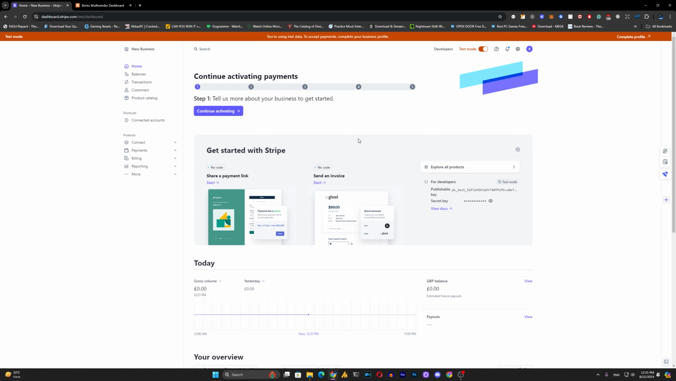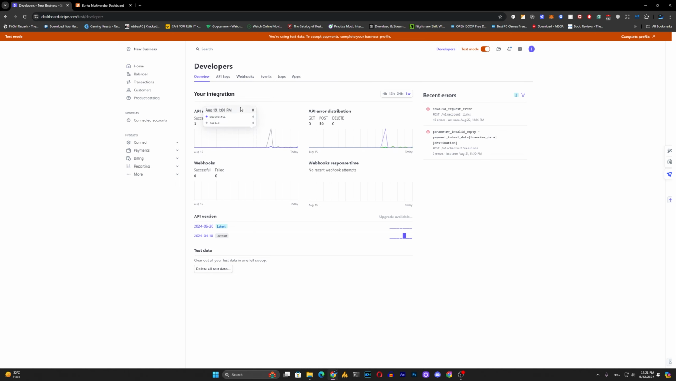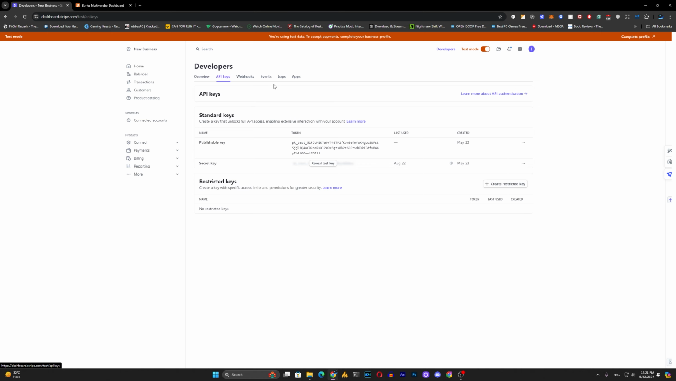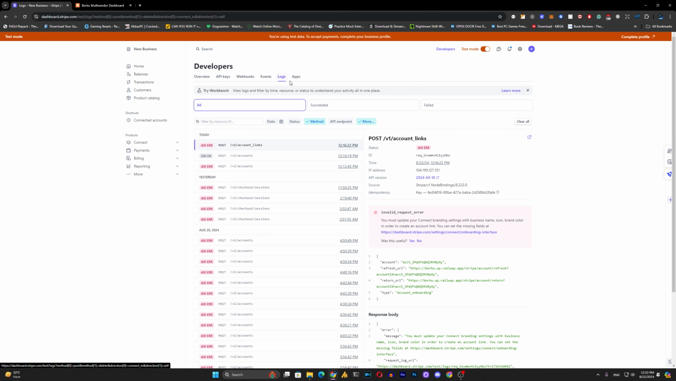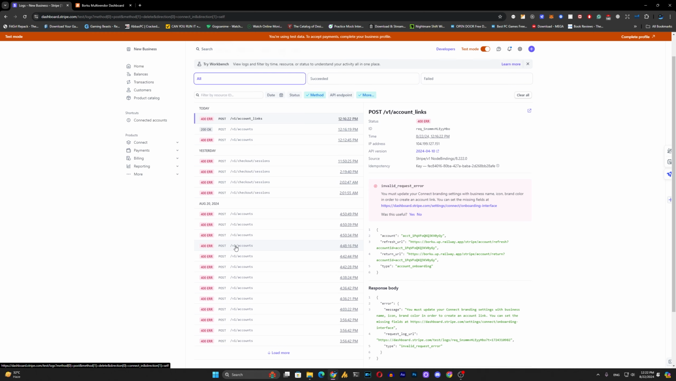So you can just click on the developers and here you can see all the API keys and the webhooks and also the logs. So the logs, this is the important tab for us. You can see we have all the logs over here. Currently you can see that we have the error logs and there is hardly any success log.